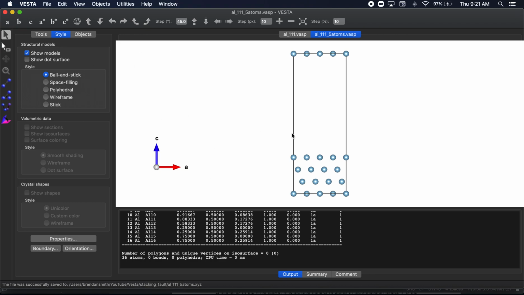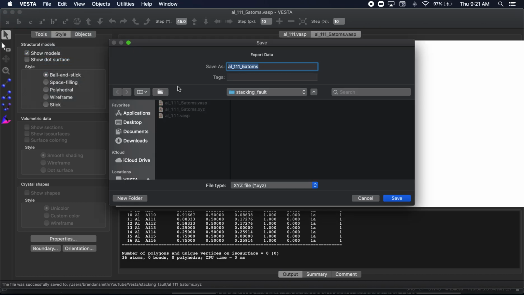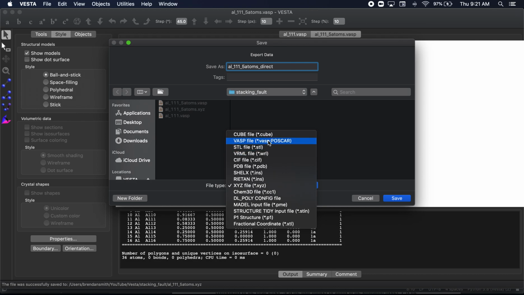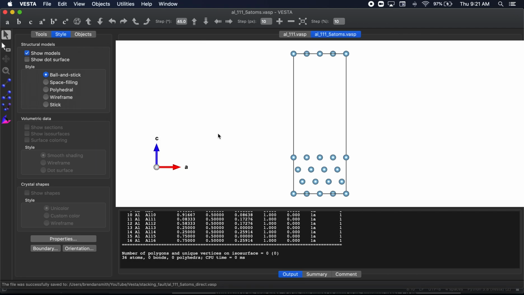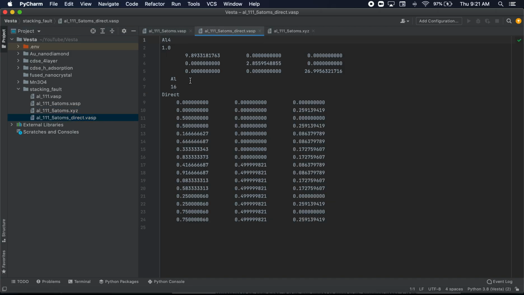Sorry, now that we have this, we're going to save this as direct. So now we export data, and we're going to go to five atoms direct, save it as a VASP, and then keep it as fractional coordinates. Now, this is important because it makes it really easy to shift the coordinates. Now, all we need to do is shift this top layer so that it has exactly the same A value as this bottom layer. So let's go back to PyCharm, go into our five atoms direct. Now what I'm going to do is organize these by their C values.